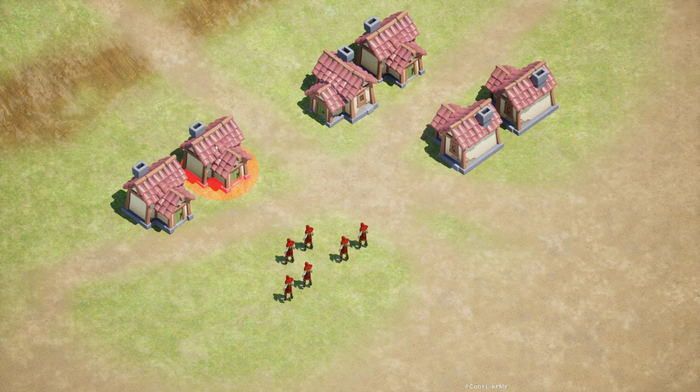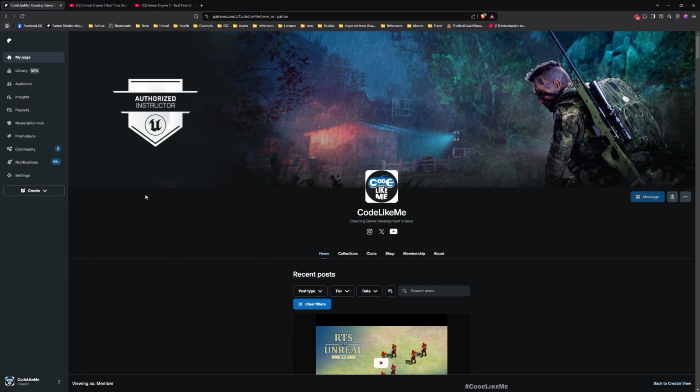We are going to create the base building as a C++ class, and we are going to implement the selectable interface so that we can select buildings as well, just like we select characters using the same interface called in the player controller. Everything will be done in C++, and let's see how to do this today.